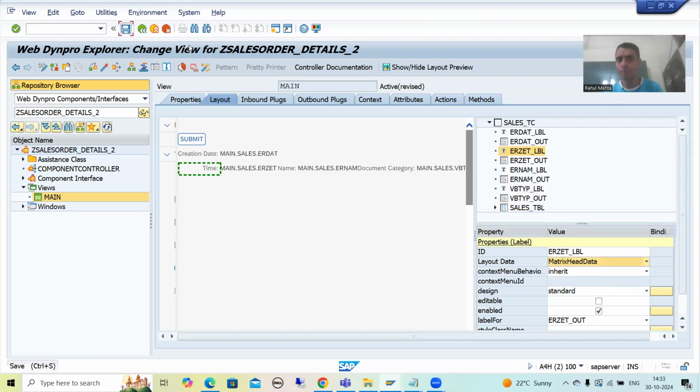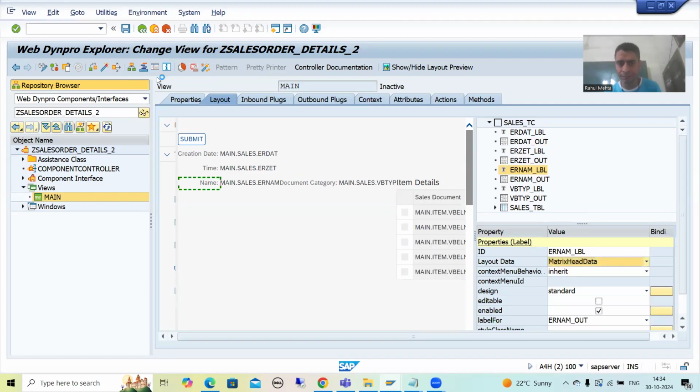Yes, because I changed it to matrix layout, but I think by mistake it remained as flow layout. So when I change it to matrix layout, now we need to set. This is matrix data. Okay. num_label, it should be your matrix head data. Same thing is fully explained previously. Now you can see name is in the new line. This matrix data, okay. This VB type, it should be your matrix head data, because we want this in the new line.